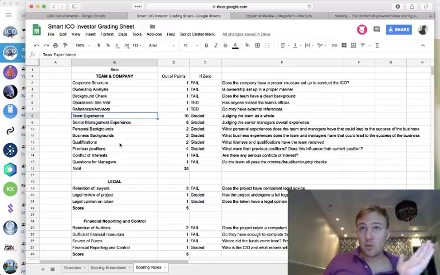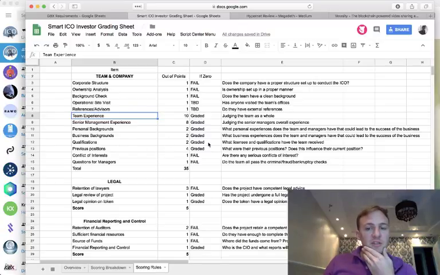Qualifications. Do they have a PhD? Do they have licenses, is a big one. So what qualifications do they have that will allow them to function? Previous positions. What were the previous positions? Does this influence the current position?